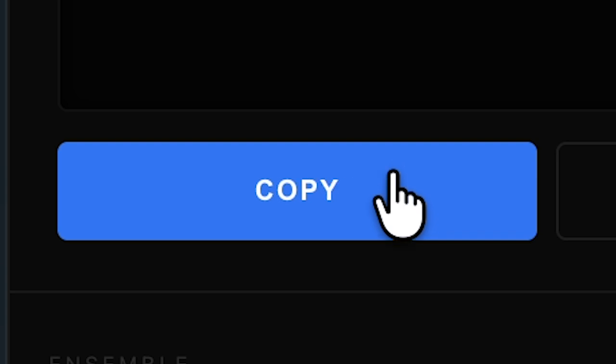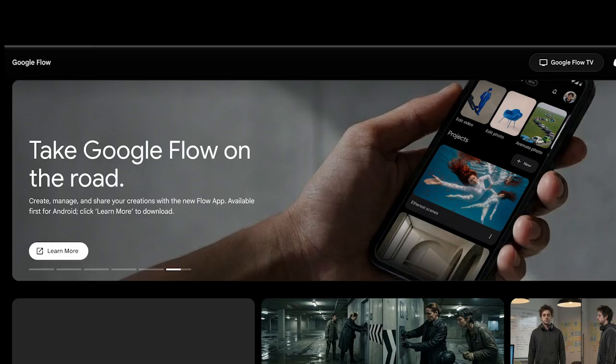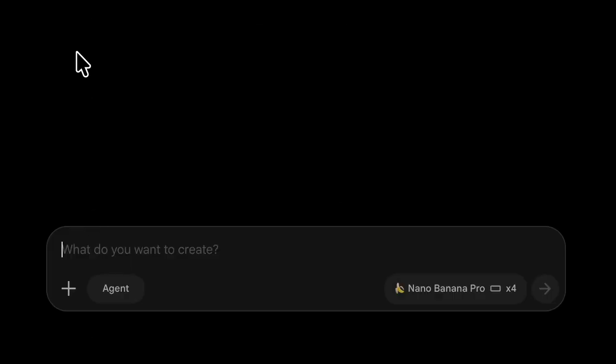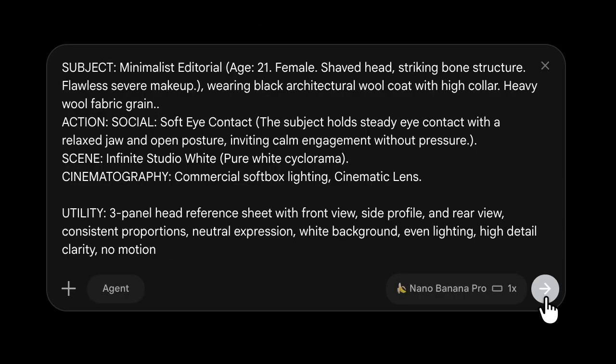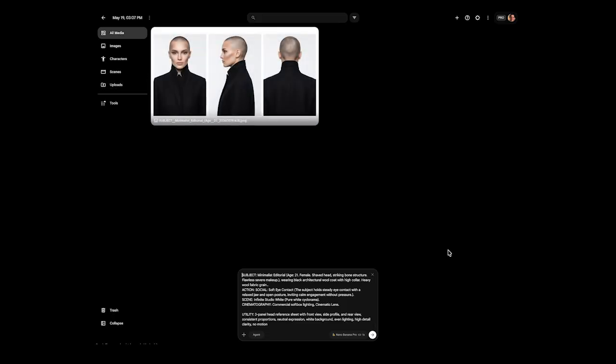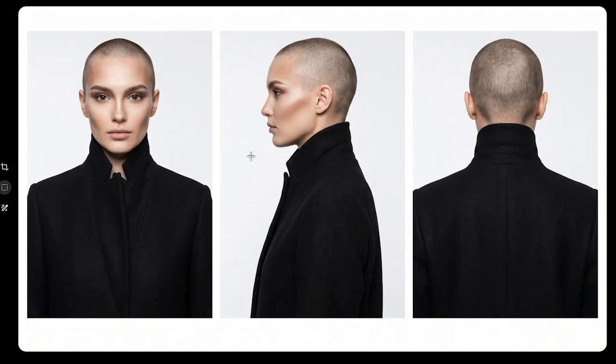And for this demo, we're going to jump over to Google Flow. Let's paste our prompt right into the text box. Hit Enter and let it render. Hey, look at that. Not bad at all. We now have a perfect head reference sheet for the minimalist model that we can use to keep her character completely consistent from shot to shot.